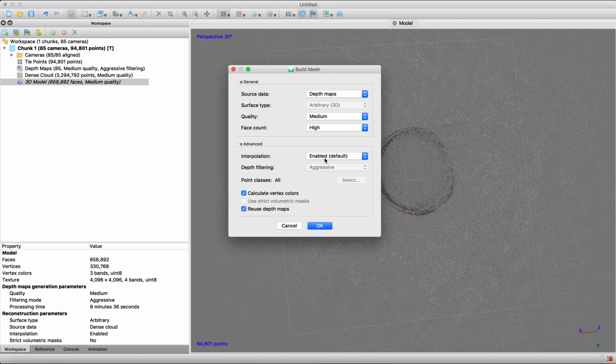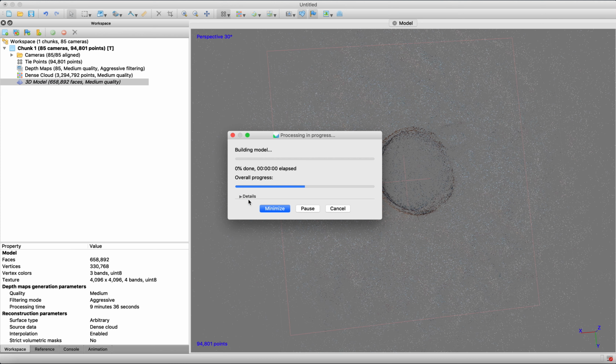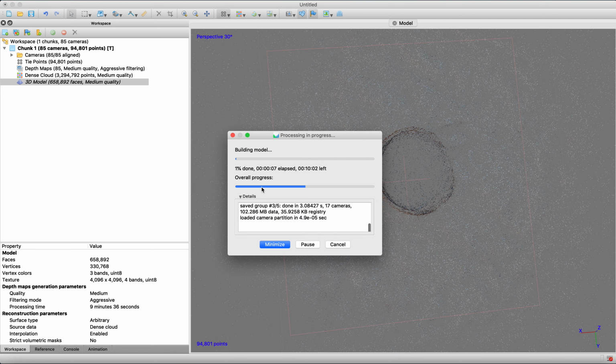Interpolation is just like before, so we're going to leave enabled as the default. Yes, we do want it to have some color, although we are going to texture it after, but we want it to have some color. And then reuse the depth maps and press OK. And you see that the progress bar is already about halfway ahead, and that's because that was all just generating the depth maps. So we told it, please reuse those, and it is. And so now it's just building the model on top of those. So go ahead and pause this and come back when you're done.